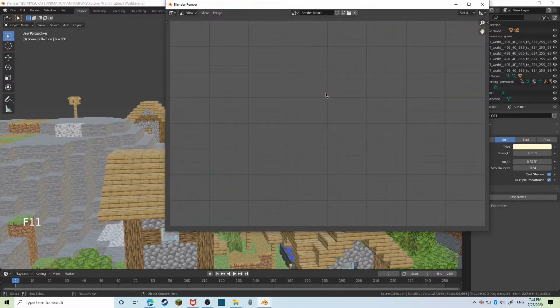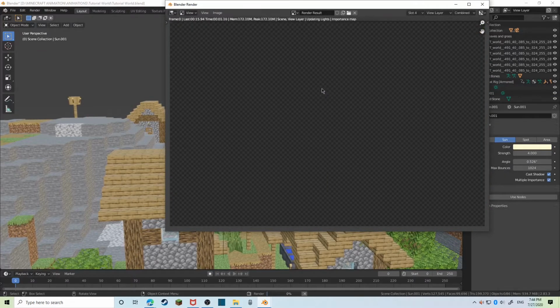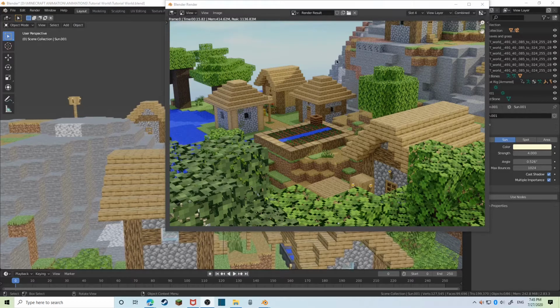Anyway, now if you go into the fourth slot and render it, alright, so now you can see that it just has more light from the last one. Let's see. As you can see, it looks way lighter here than it did before. It actually looks like there's sunlight.